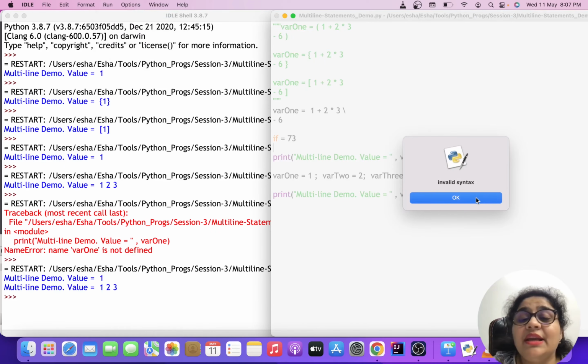What is it giving? Invalid syntax. Why? Because it is recognizing if as a predefined reserved word or keyword, and keywords are not allowed to be used in any other context other than whatever they are supposed to. Okay.